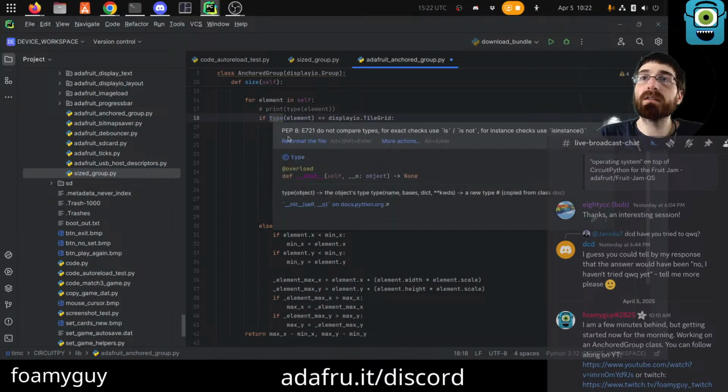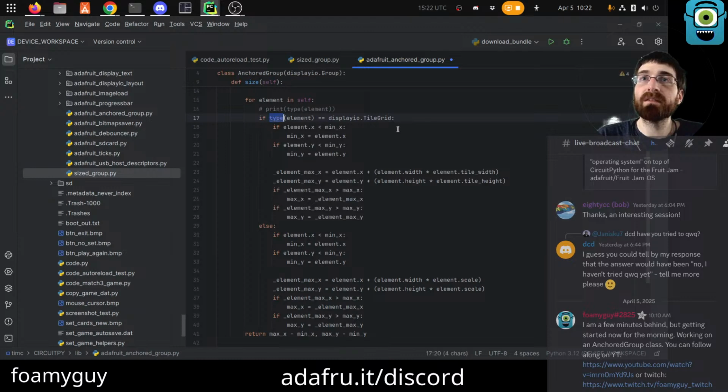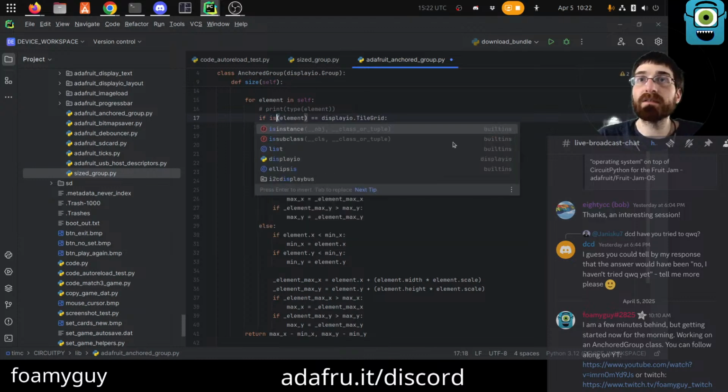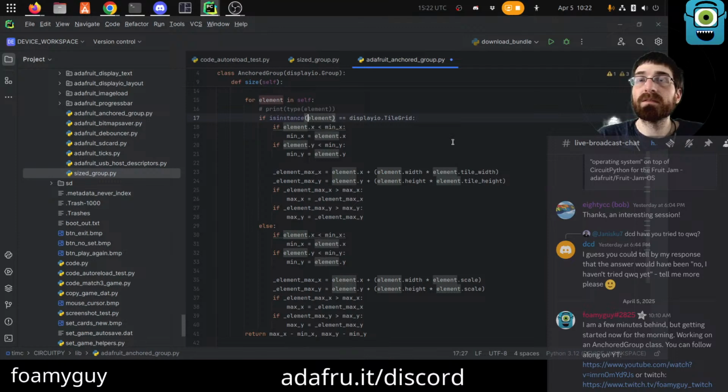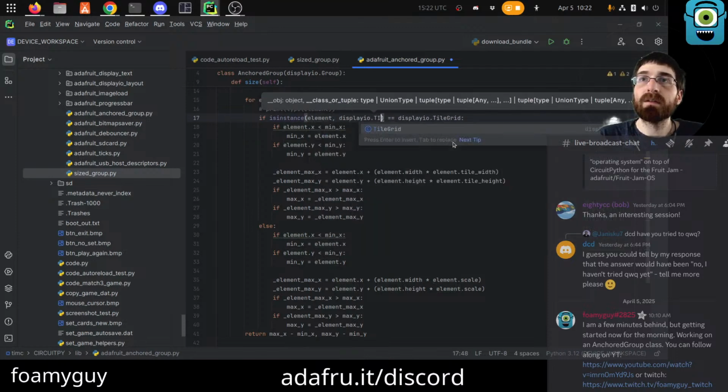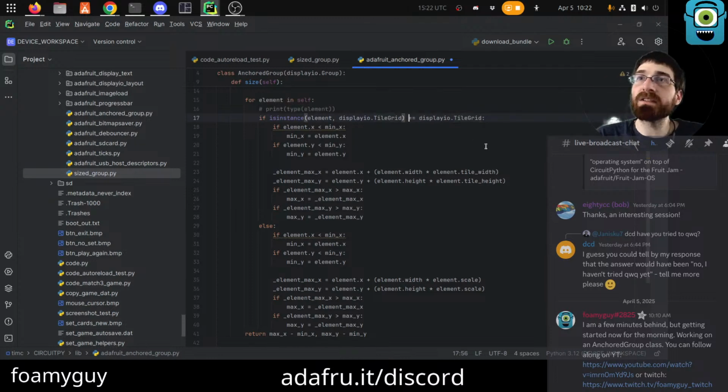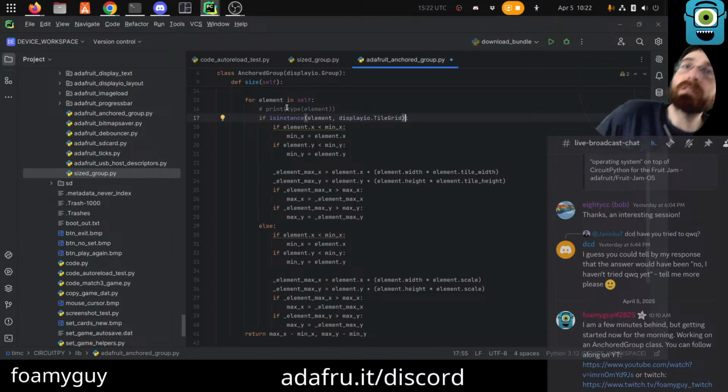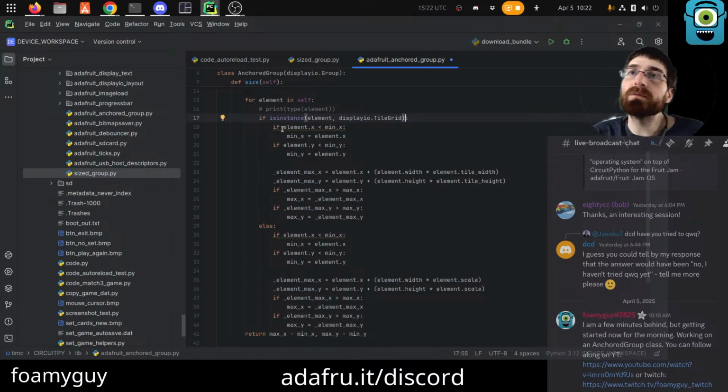Do not... yeah. Is instance. It's not going to do that. I don't know why it's offering that like it's a solution, when formatting is not going to change that. Okay, so let's do that instead.